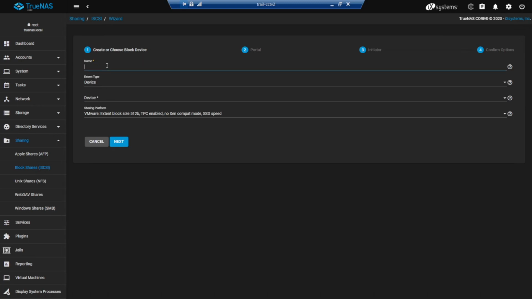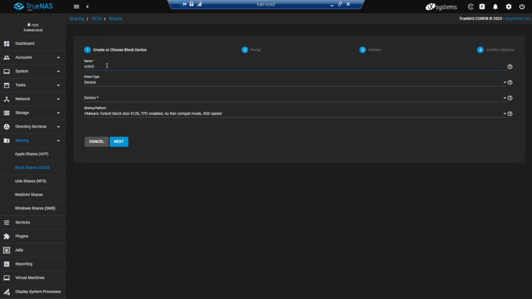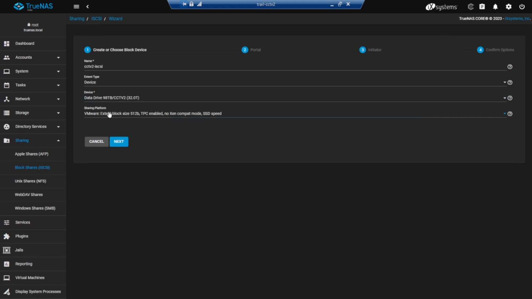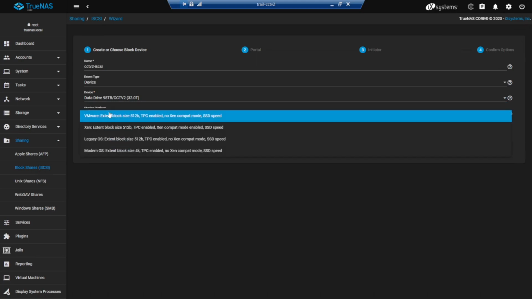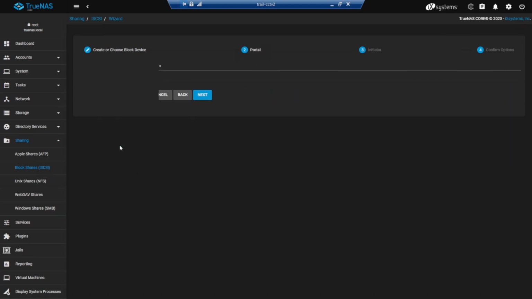First thing I'm going to do is name this new share. It only takes lowercase and it will take a dash and a period. So I'm going to set it up as CCTV2 iSCSI. And then when I go to the device, I just pick the one that I just set up on my storage node. So I go to device, I drop down, and I'm going to go to this CCTV2 one. And then the next thing I'm going to do is pick the sharing platform. Because I'm using Windows Server 2016, that is considered a modern OS, so I'm going to click Modern OS. Next, I'm going to hit Next.